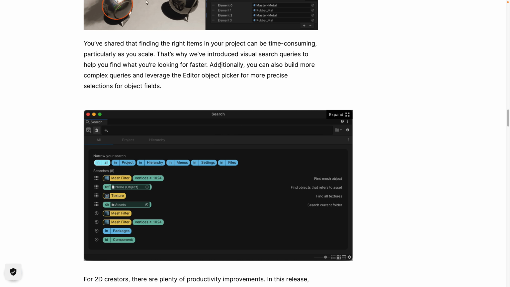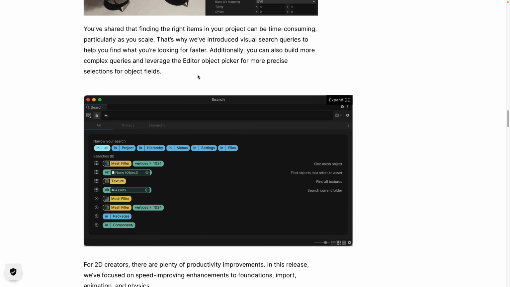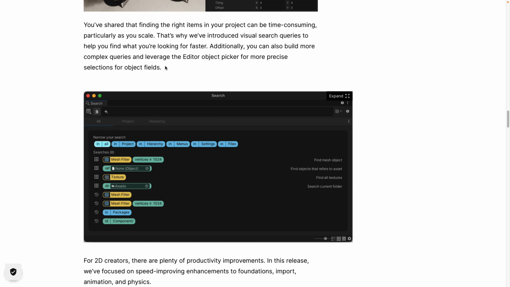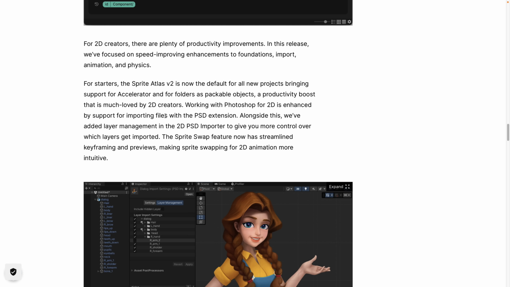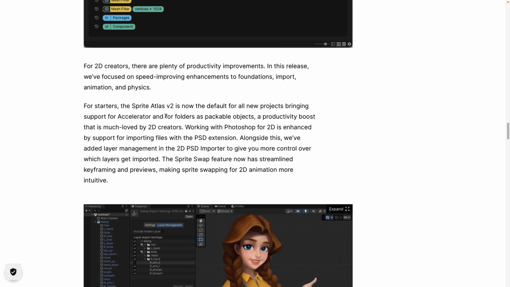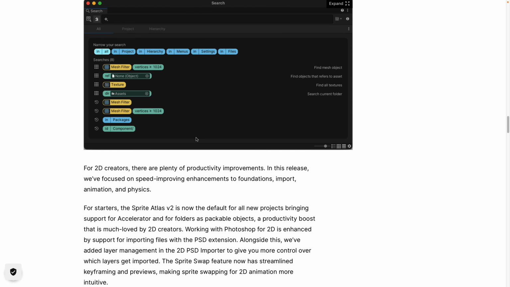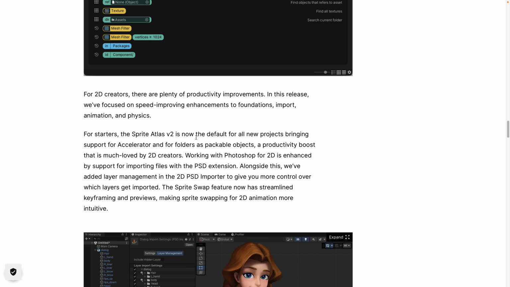We do have the improvements to this visual search. Again, I do find it's a little bit buggy right now. But they've got visual search queries to help you find what you're looking for. Additionally, you can build more complex queries and leverage the editor's object picker for more precise selection for object fields. It's just weird because you can only add these pickers before you start your search query, which seems very strange to me. It could be a usability thing. I might be using it wrong. But this tool on the whole, the search built into Unity, the most recent versions, is definitely a nice thing.